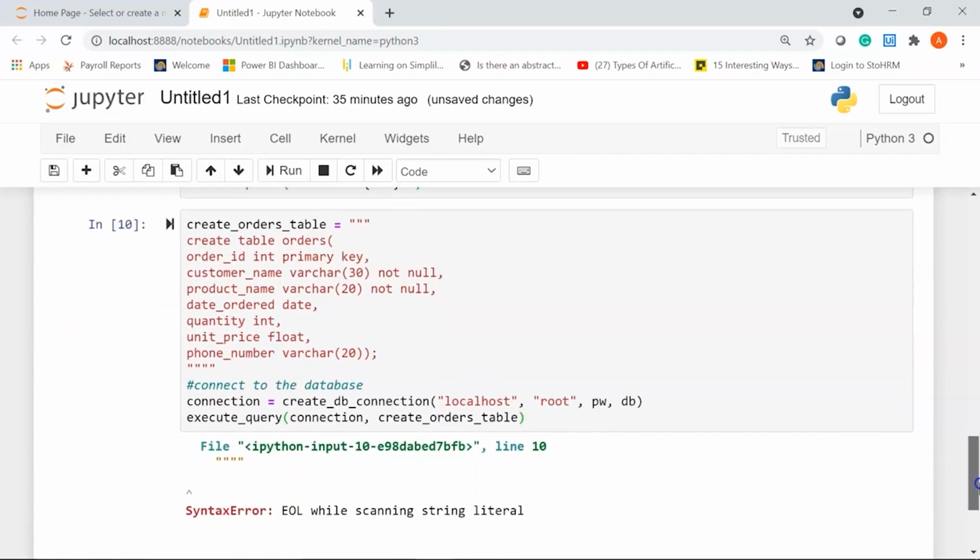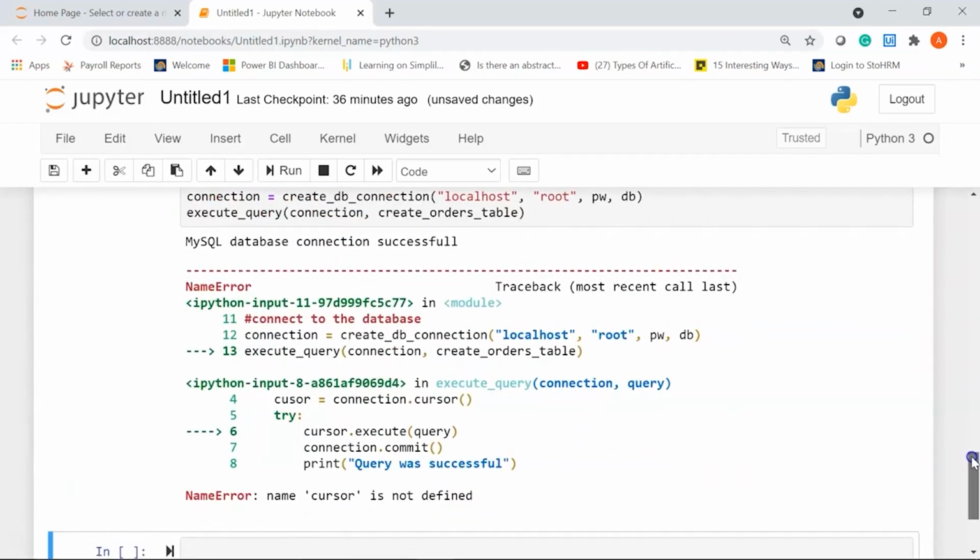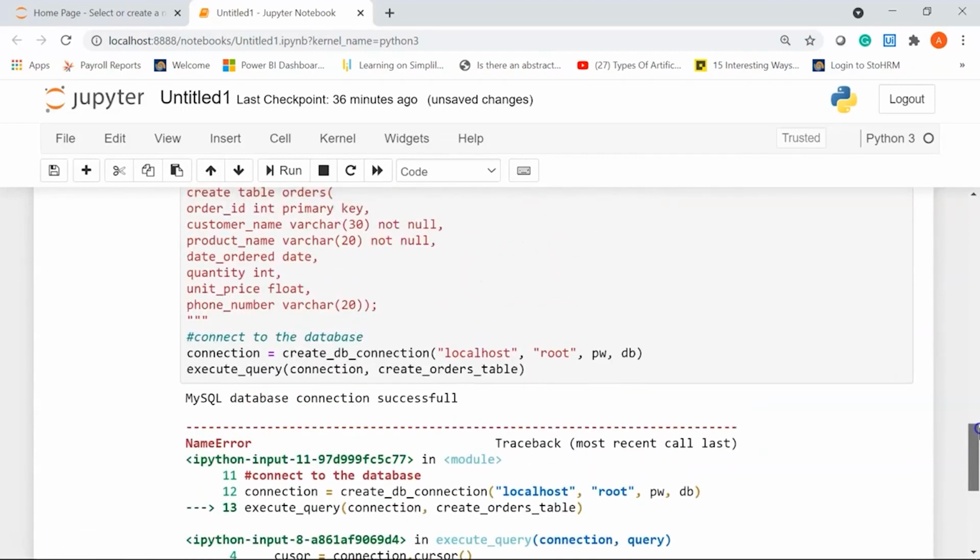Let's see what's the error. Okay, so here we have put 4 double quotes. This should be triple quotes. Now let's run it. Okay, there is another error here. Let's debug it. It says name cursor not defined.